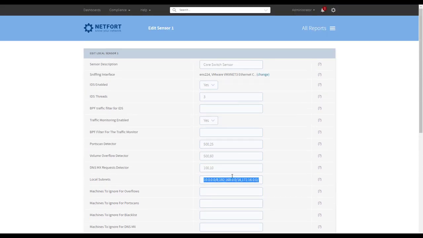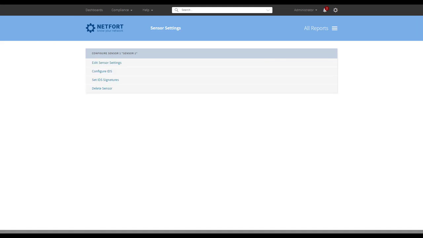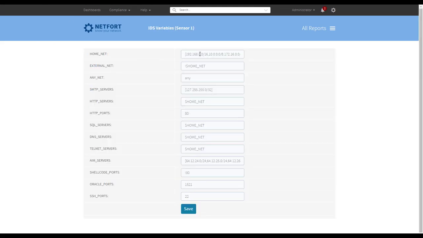You also need to check that list. If I go back here, you need to go into configure IDS as well and set that list under HomeNet. That sets the perimeter of your network. What subnets do you use internally on your LAN? In my case, because I'm using 10 addressing, that's already covered. I don't need to do anything else there.